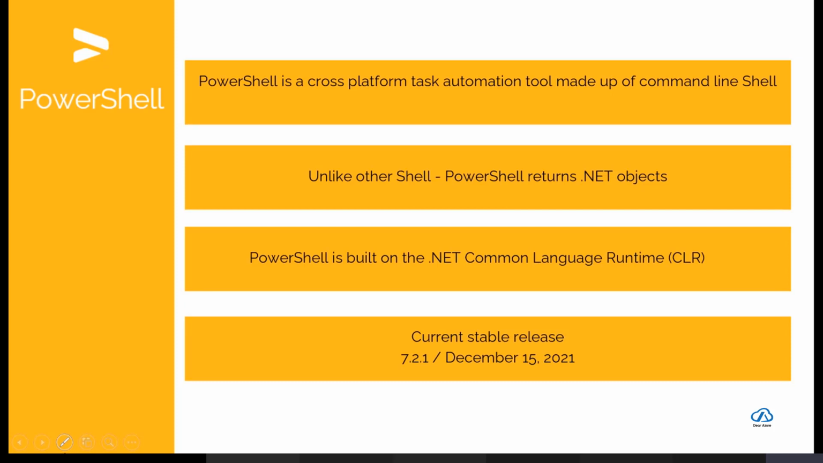We know Jeffrey Snover is the father of PowerShell, and he had a couple of team members, Jeff Truman and others I don't know by name. They all started making some good command prompt, and then all of a sudden they came up with a nice idea of making PowerShell, which is the next version of shell actually, because unlike other shells, PowerShell returns .NET objects because it's built using the .NET framework.